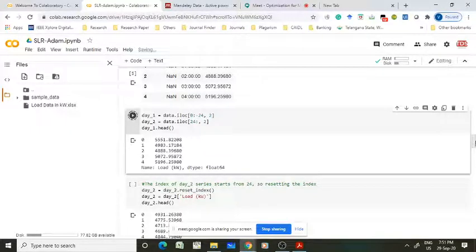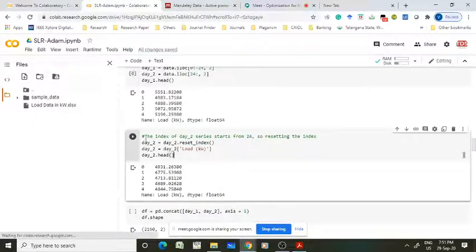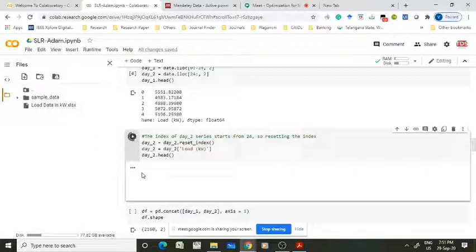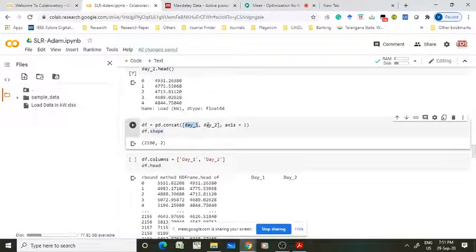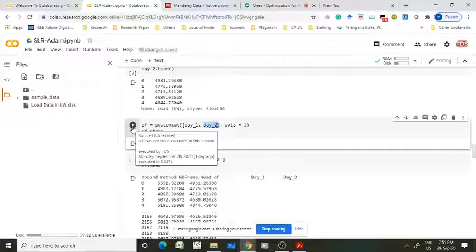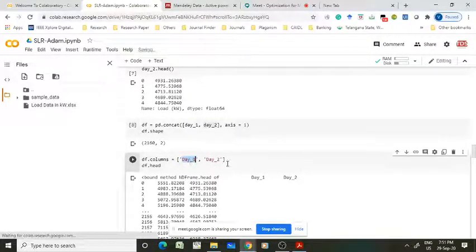Next, here you have to reset your index, because the day 2 index starts from 24. You have to make it 0. Then I am taking the reset index, so the index will start from 0 now, otherwise your index will be 24. Now concatenate both the previous day and current day, and give the column names as day 1 and day 2.